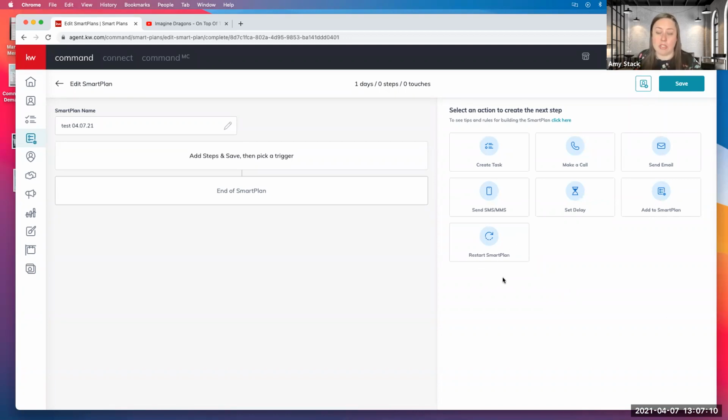And then we have restart smart plan. So if it's something that is evergreen content, meaning that it's always going to be relevant and you just want it to continually repeat itself, you would use that restart smart plan. So once it finished, it would just start back at the beginning again and run all the way through.